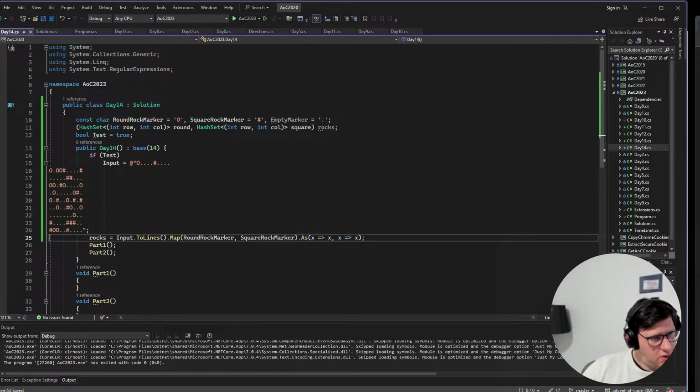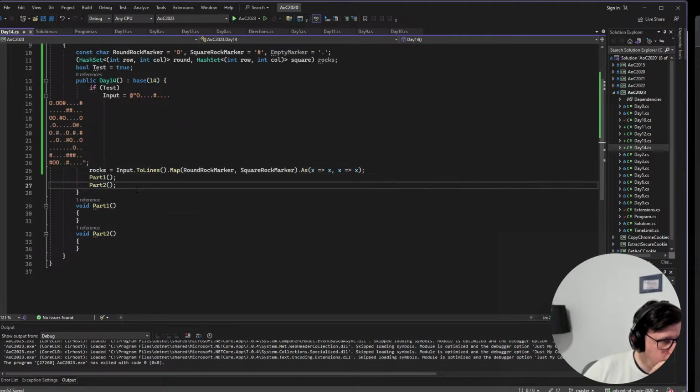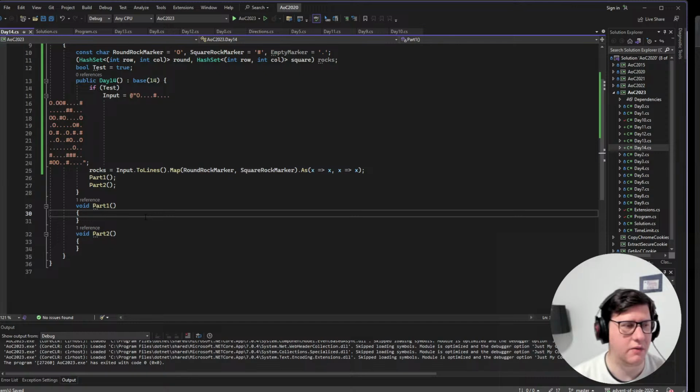To know where you need to go up. The naive approach would just be stepping up and seeing if we hit something. I think I'll just do that for now.